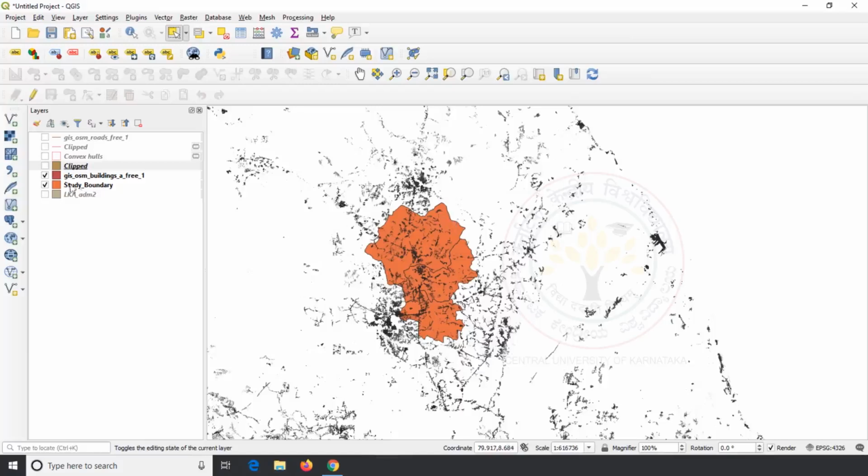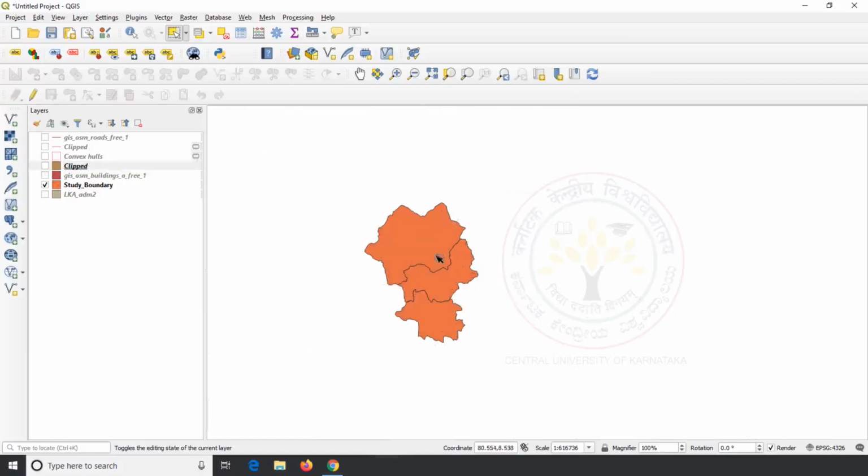Look at the canvas. When I try to select a polygon, even after selecting several times, it does not get selected. To select data on the canvas, it should be selected in the layer panel. Now I will select the study area boundary in the layer panel and try to select on the canvas. Now we can see it is selected. So make sure that you have selected the layer in the layer panel before you select the polygons on the canvas.